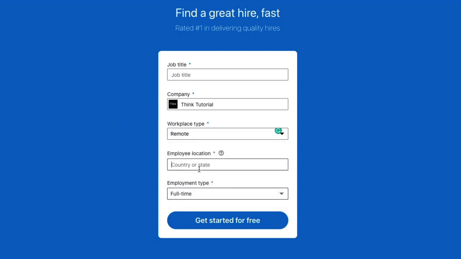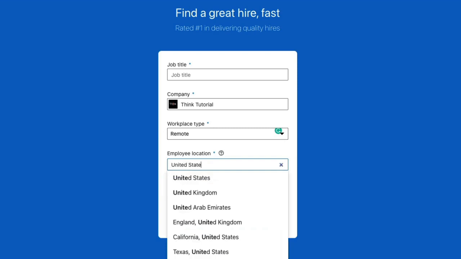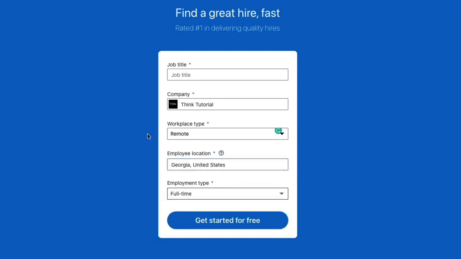And the next one is employee location. You can put a country or a state here. Again, all of this will relate back to if it's a remote working job or an in-office job. So for here, I could put, say, United States if it's remote, or if I wanted to, I could go to my state and then put Georgia, United States.